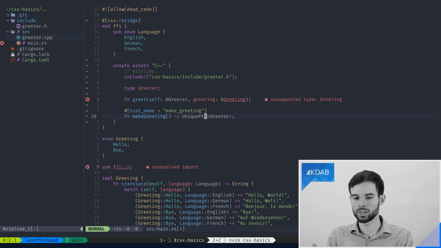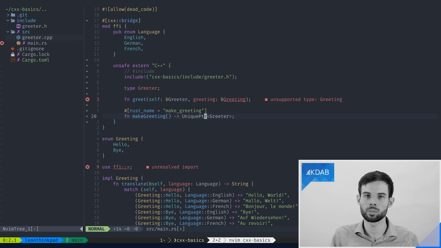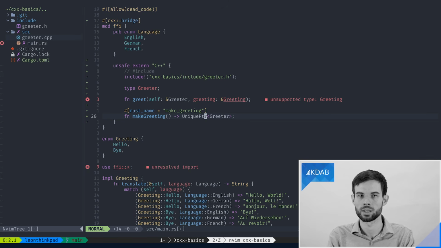Now, you've probably already noticed that our greeting type is apparently unsupported here, even though it's clearly declared in Rust. That is because CXX doesn't yet know about it and hasn't yet exported it to C++. Let's go ahead and do that.